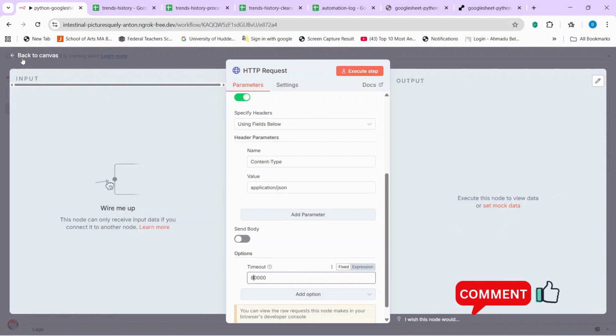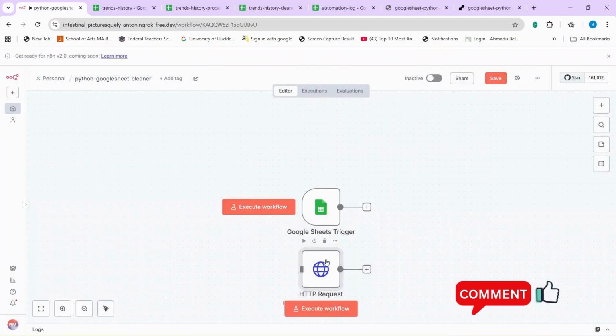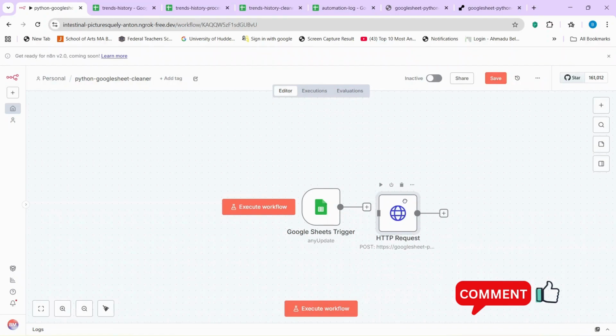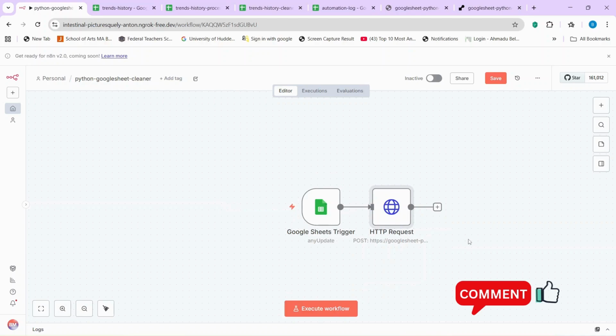After that, we'll scroll down to the options section and we'll set a timeout of 80,000 to make sure there is enough time for n8n to receive a response. After that, we can connect the two nodes to our workflow. Once everything is connected, we can save and test this out. So I'll just click save.